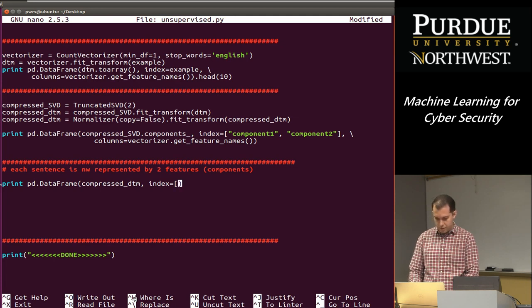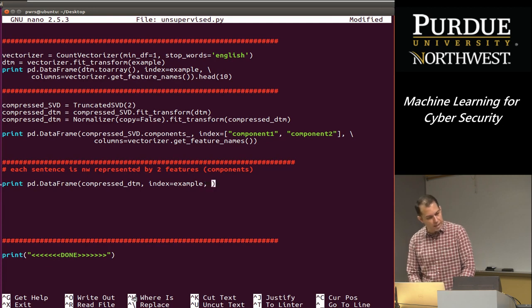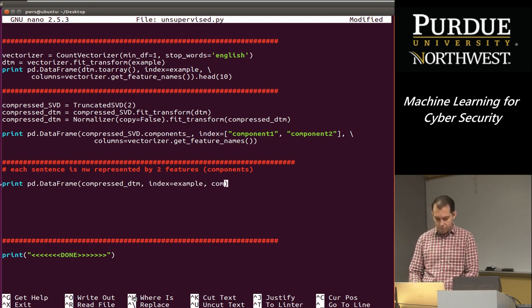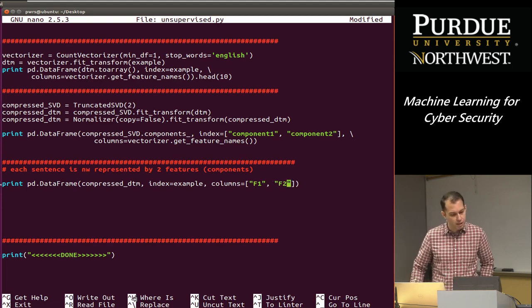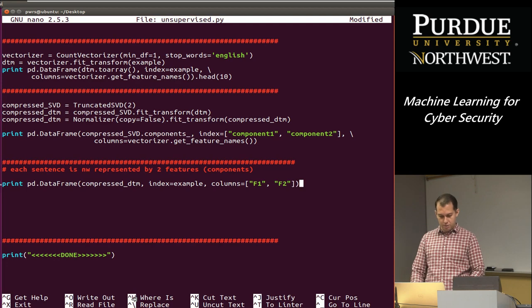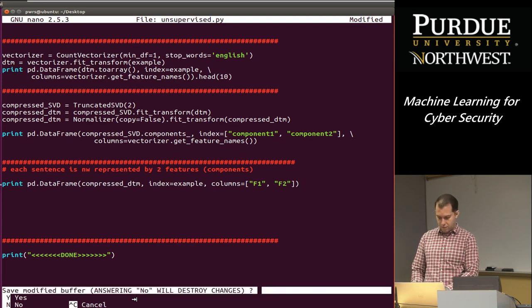This doesn't have to be in a list. It's already a list. Example. And then the columns will now be the principal components. So columns will be, let's say, let's call it feature 1, feature 2. All right, so that's how we can do this. So let's go ahead and run this code now.